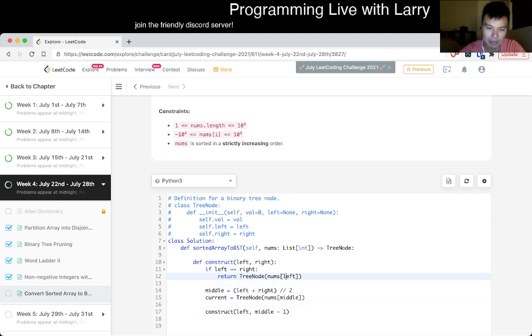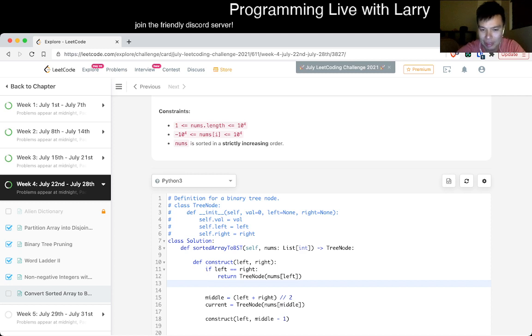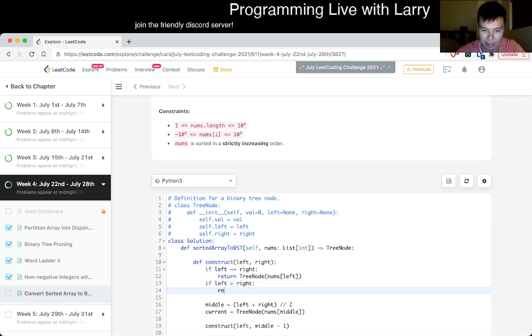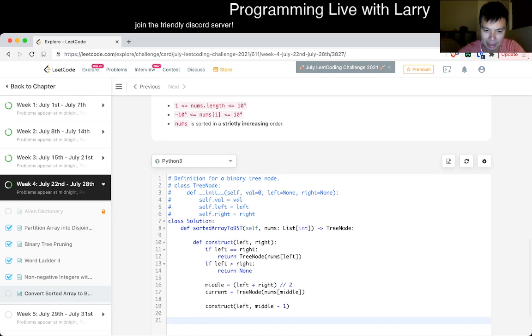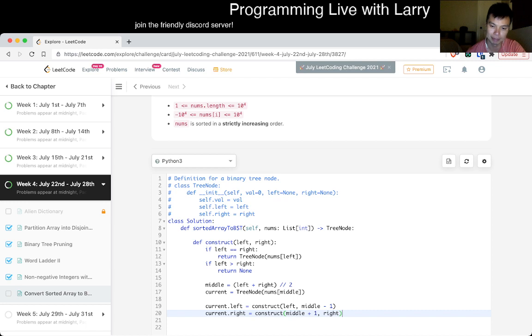So just to make this slightly easier, we can add more if statements, but if left is greater than right, then we just return none. So that means that if left is greater than middle minus 1, then we return none. And here we can do current.left is equal to construct left, middle minus 1, and current.right is equal to construct middle plus 1, right, inclusive. And I think that should be good enough.